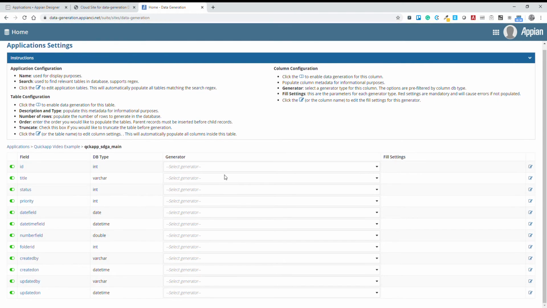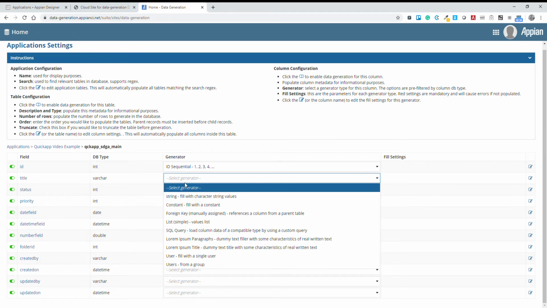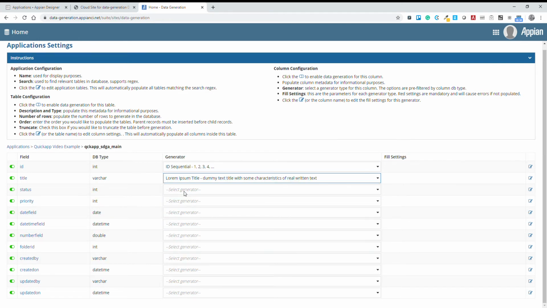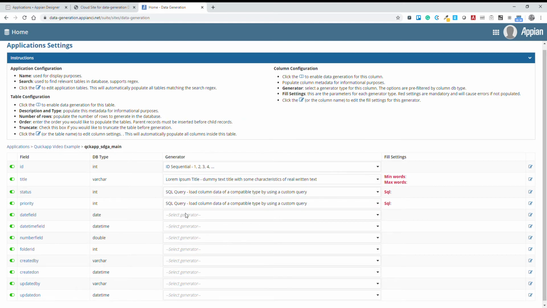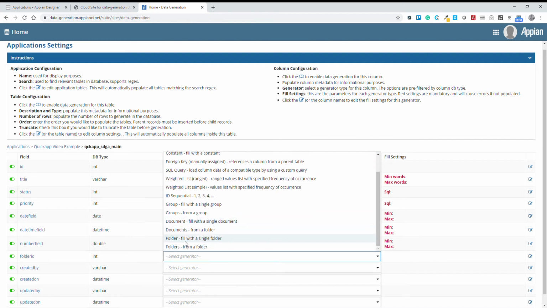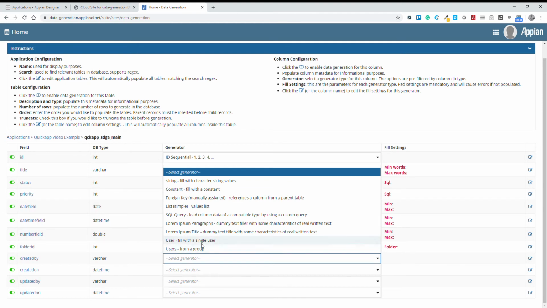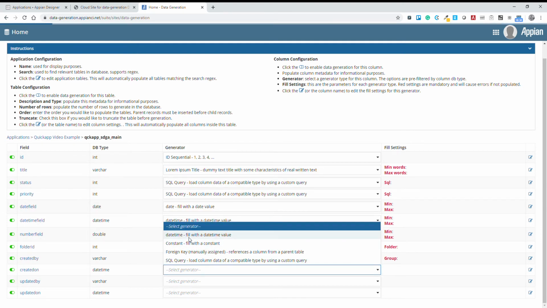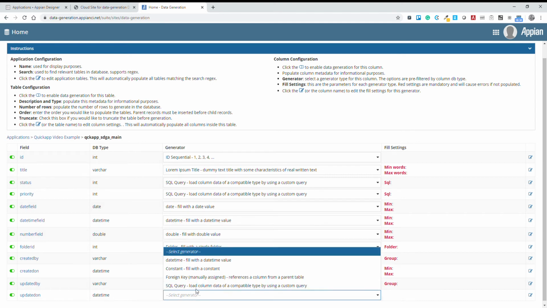All right, so now I need to populate columns for this table. So here are all the columns. Again, I pulled these from the database. I want to do ID sequential. Let's do a title for this one. Status is going to be a query pulling from the status table. That'll be a query pulling from the priority table. Let's do a date for that. Date time here, double. Let's do a folder, single folder, user from a group, date time, another user from a group, and then another date time.